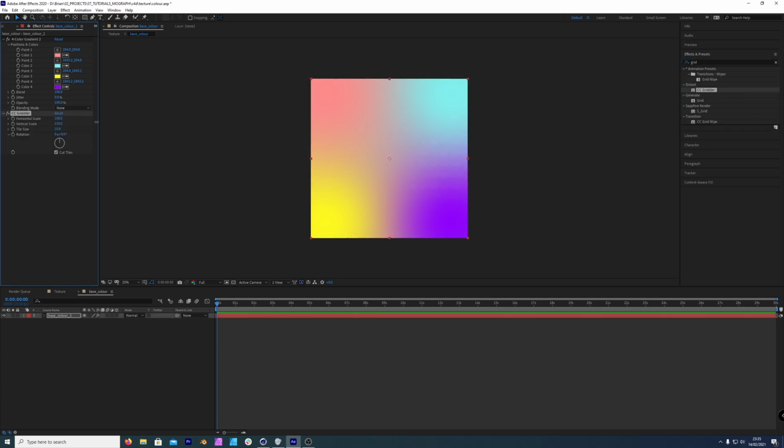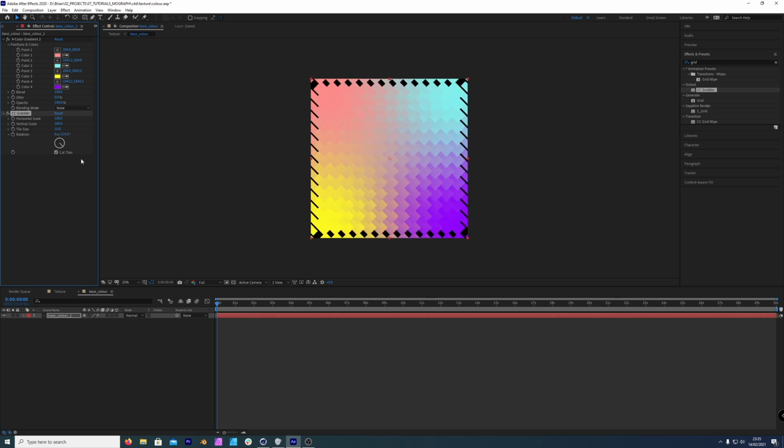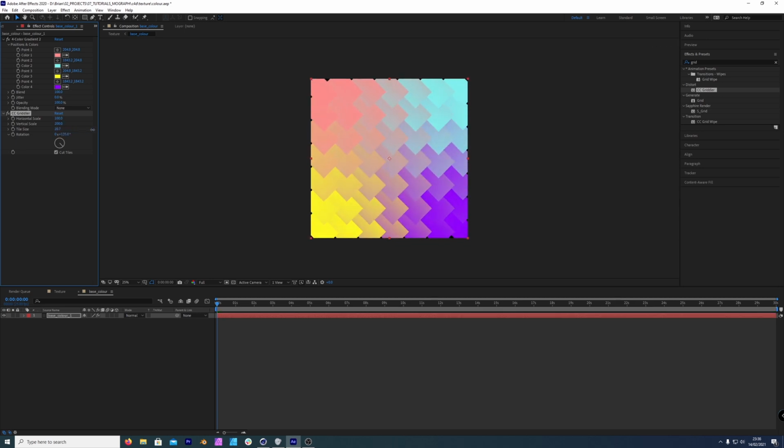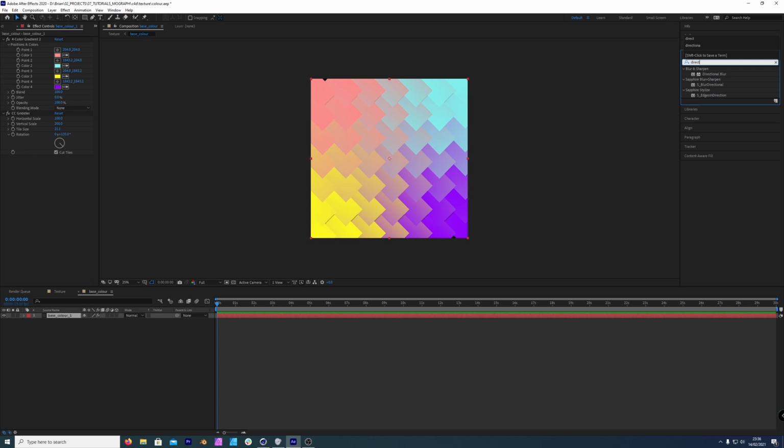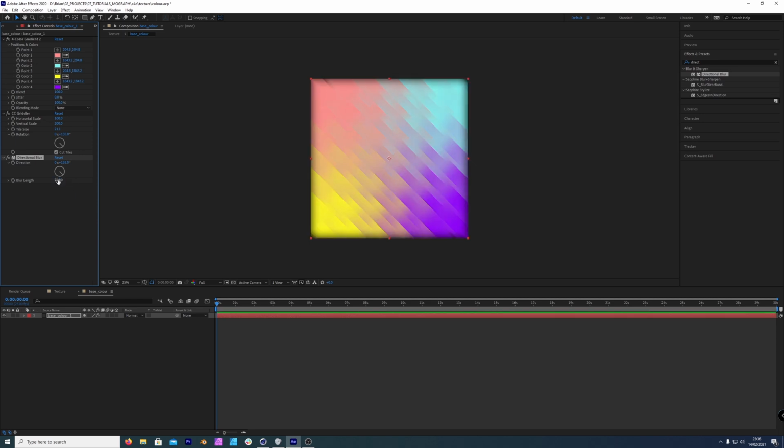This will proceed to chop up our color gradient into squares, and we want to put it at an angle, and we want to bring our tile size up to about 20. Cool. And then we want to put on a directional blur, so the colors start to blend into each other, and put that at an angle maybe about 135. Bring our blur length up to about 220, maybe bring it down to 200.